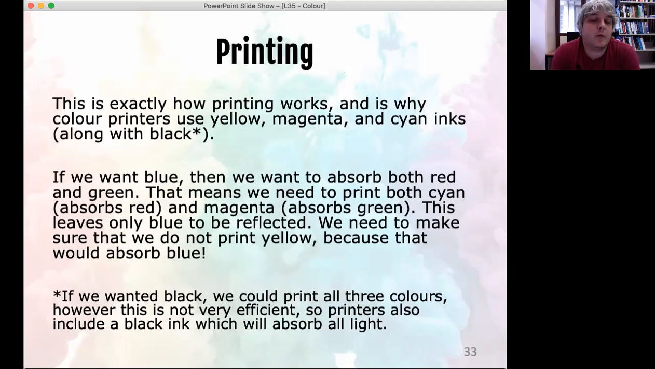That's why our printers use yellow, magenta, and cyan inks. They also use black. You could get black by printing all three different colors. If you print magenta to absorb green, yellow to absorb blue, and cyan to absorb red, and you print them all, you're absorbing all three colors, then you get nothing reflecting. You're going to see black. So that's one way to get black, but you can also just use a black ink, something that does absorb all the colors. And that's what printers do because it is more cost effective. But regardless, yellow, magenta, and cyan can be used to create all the different colors.